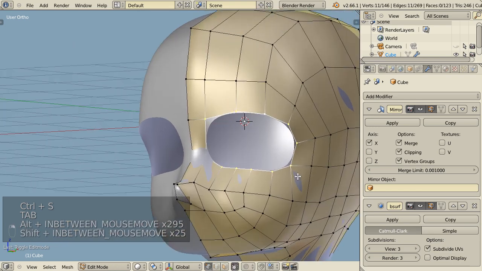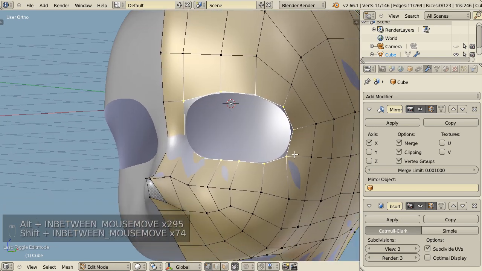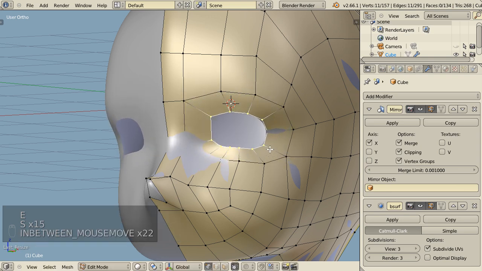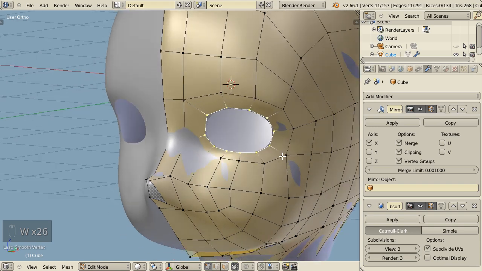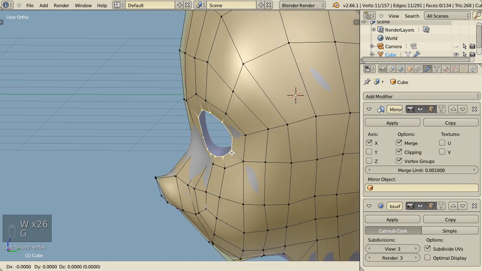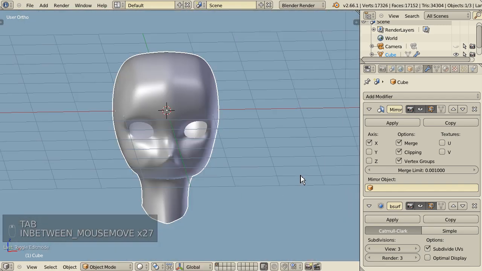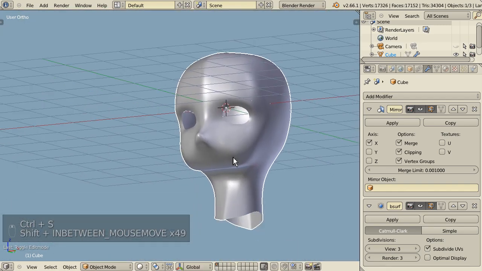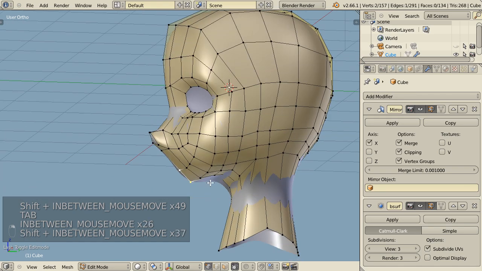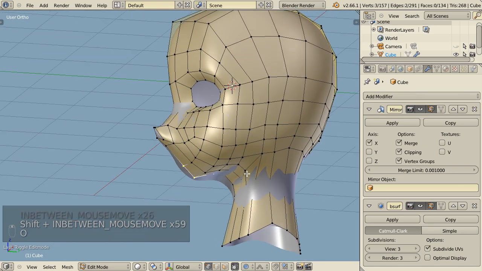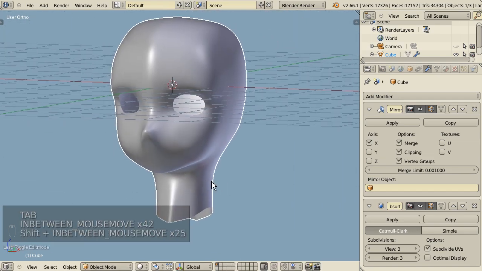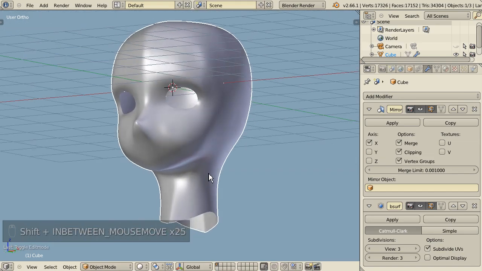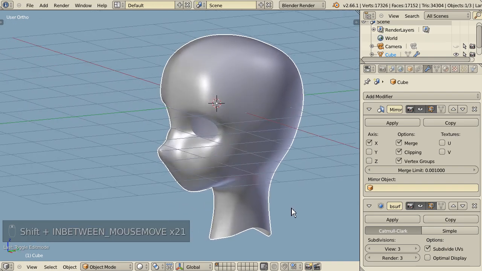Finally, for the eye cavity, just extrude once and smooth a few times. Smooth, right. Move it a bit inside the skull. So we have the basic shape of our head. Not looking very good for now, but that's okay. We will improve the shape in the second part. So see you just now.